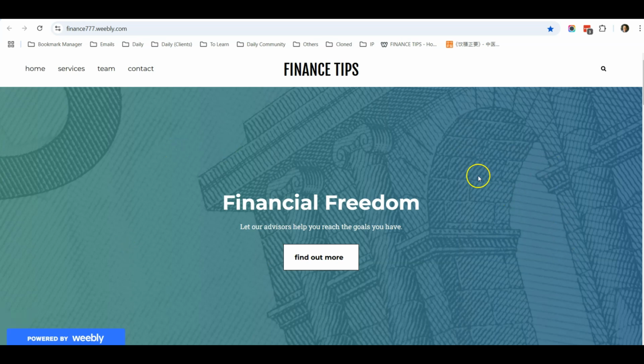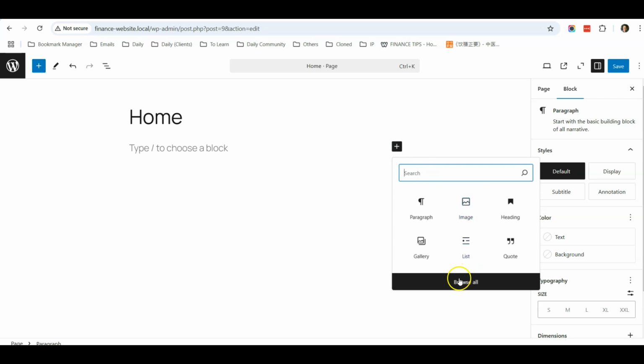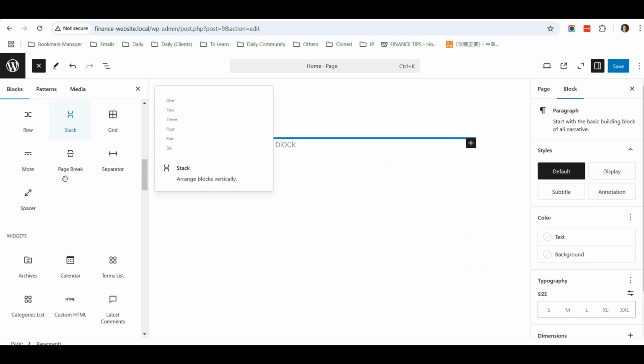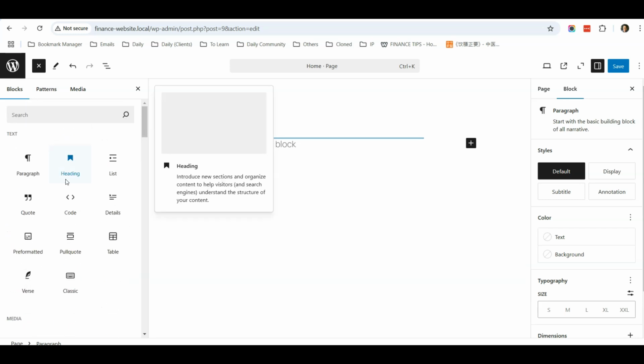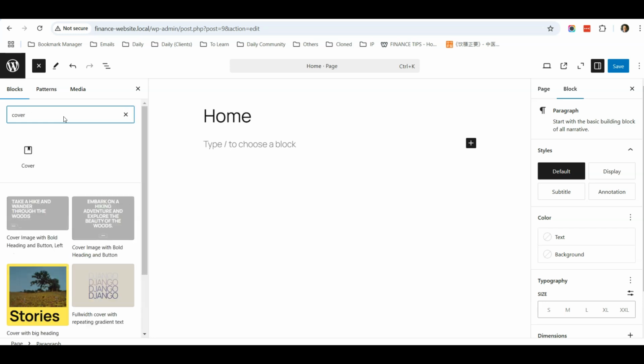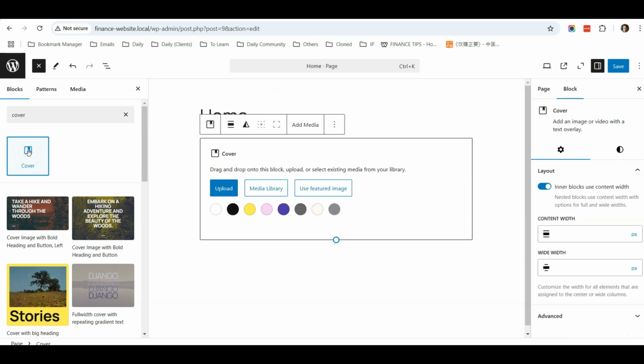hero section. So the first thing you want to do to create this is we need to add a block. So you can just click Add Block, you can browse all, and these are all the blocks that you can add to your WordPress website. So first, let's create a cover block. You can search over here by typing in cover. So click on Cover. So this is the cover block right here.